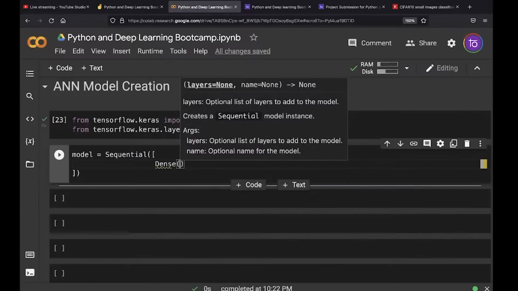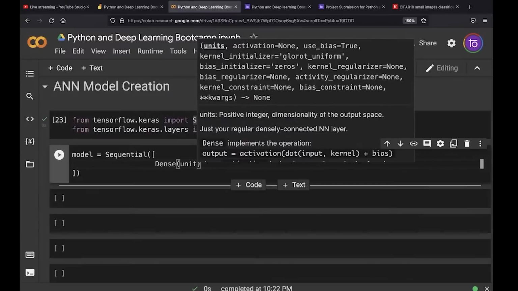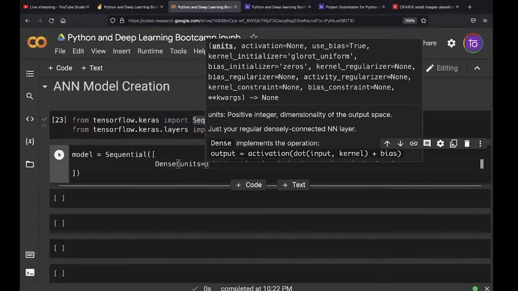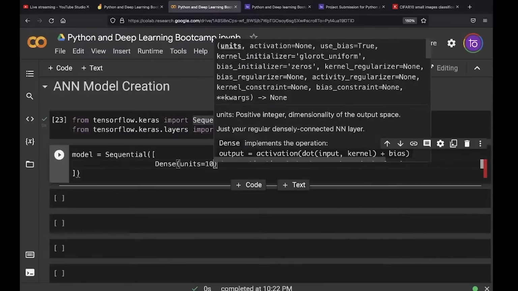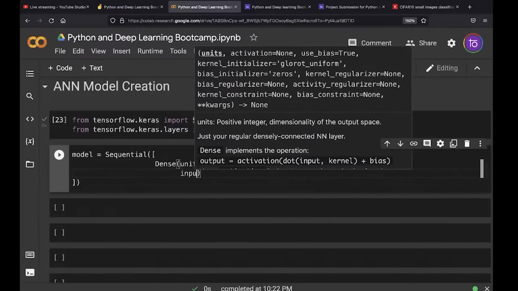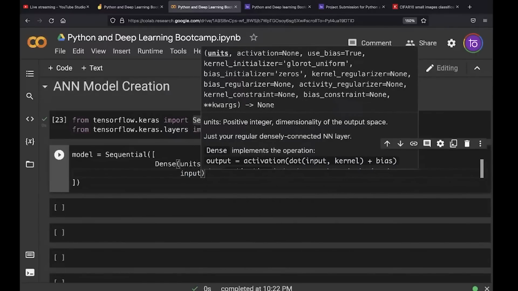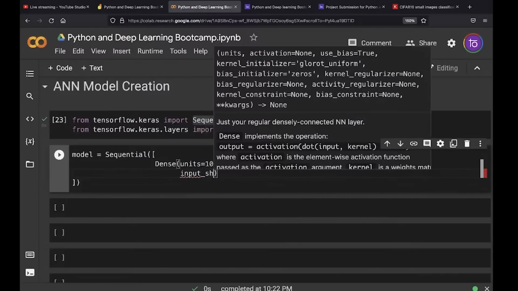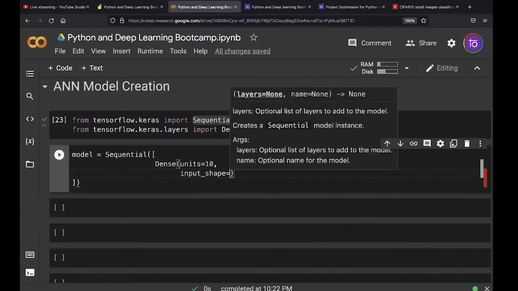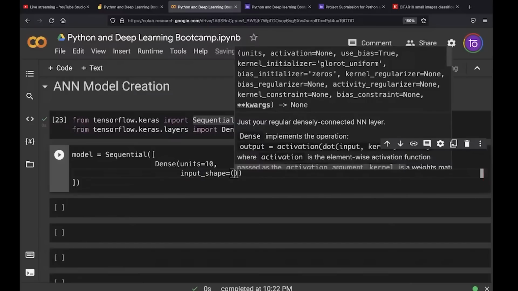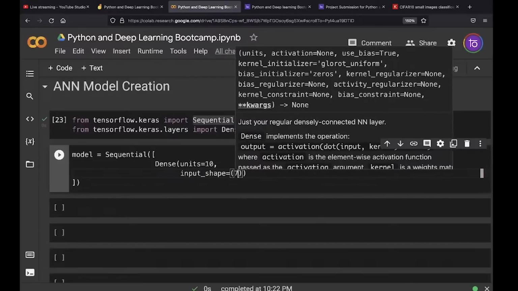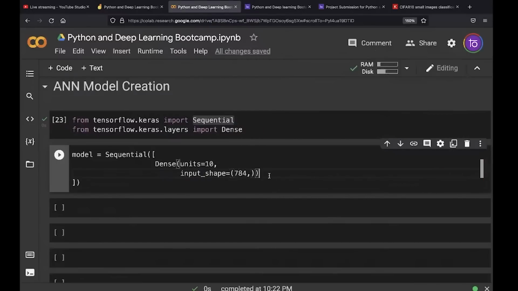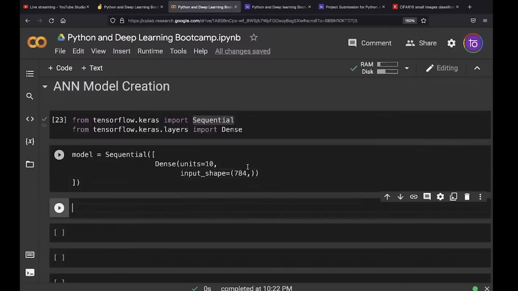Now let's add the first hidden layer, Dense. It will ask you for the units. Units means the number of neurons that you want in the first hidden layer. So I'm going to say I want only 10 neurons in the first hidden layer. Second, the input shape, because you need to make sure that the first hidden layer is connected with the input layer, right? So I need to give the input shape as well, that is, what exactly is the shape of the image. The shape of the image is 28 into 28, that is 784. Right? How do I know that it is 784?